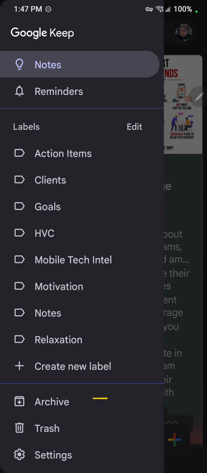Then further, we have our archive. Now, if you don't want to delete anything, you can just archive it. And that way you can reference it for later. I find that that's normally the best practice, especially when you have people who work for you and you want to be able to document and then be able to use that documentation for accountability later on down the road. And then, of course, obviously, we have our trash.